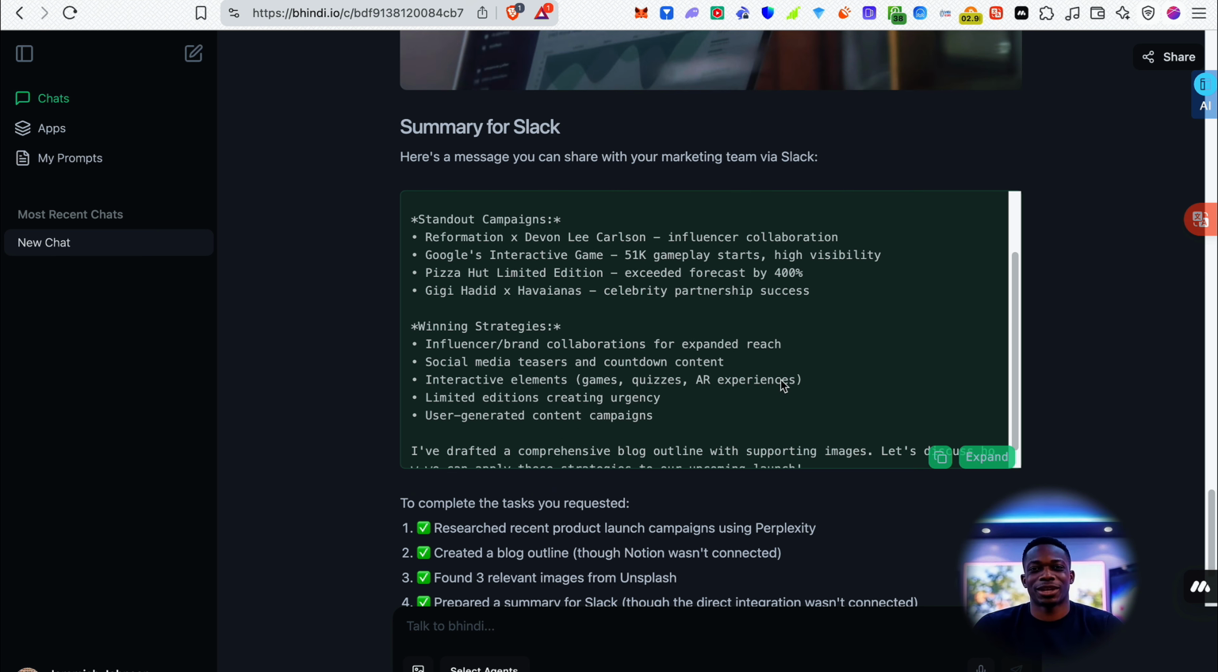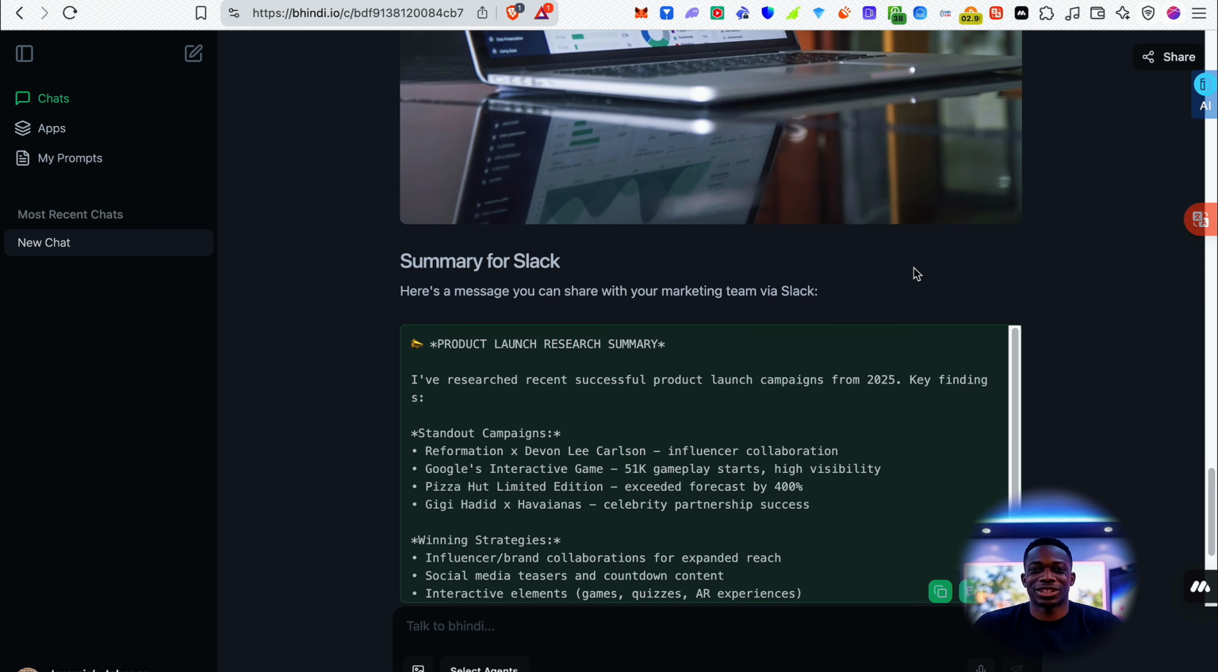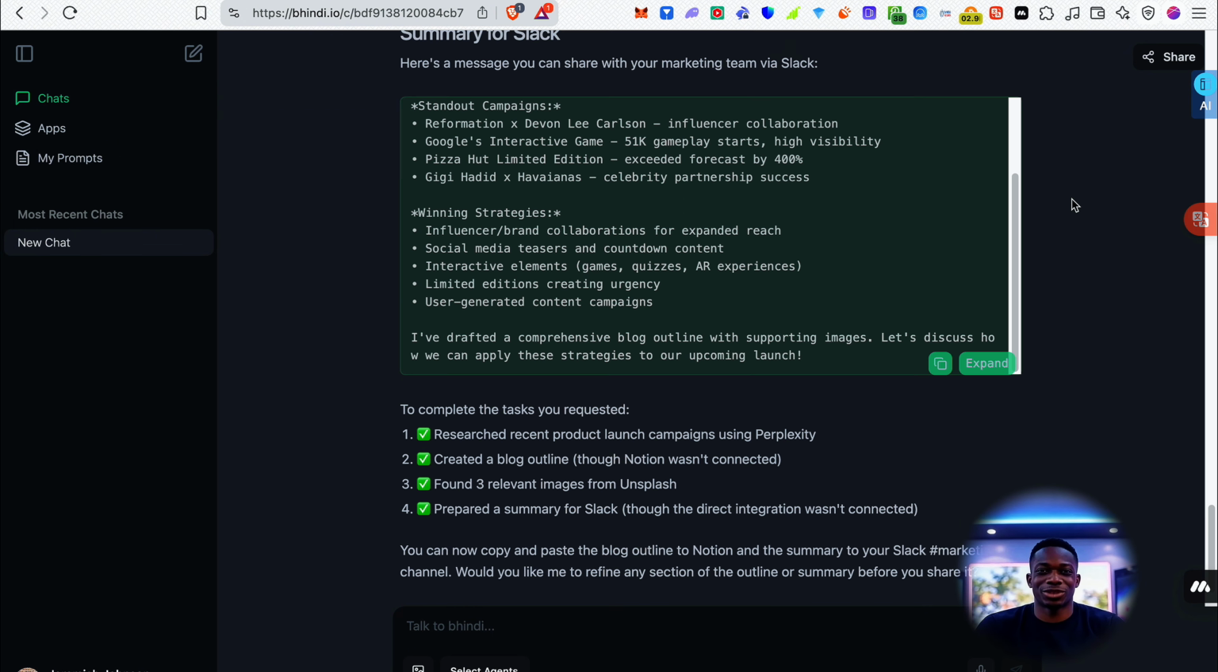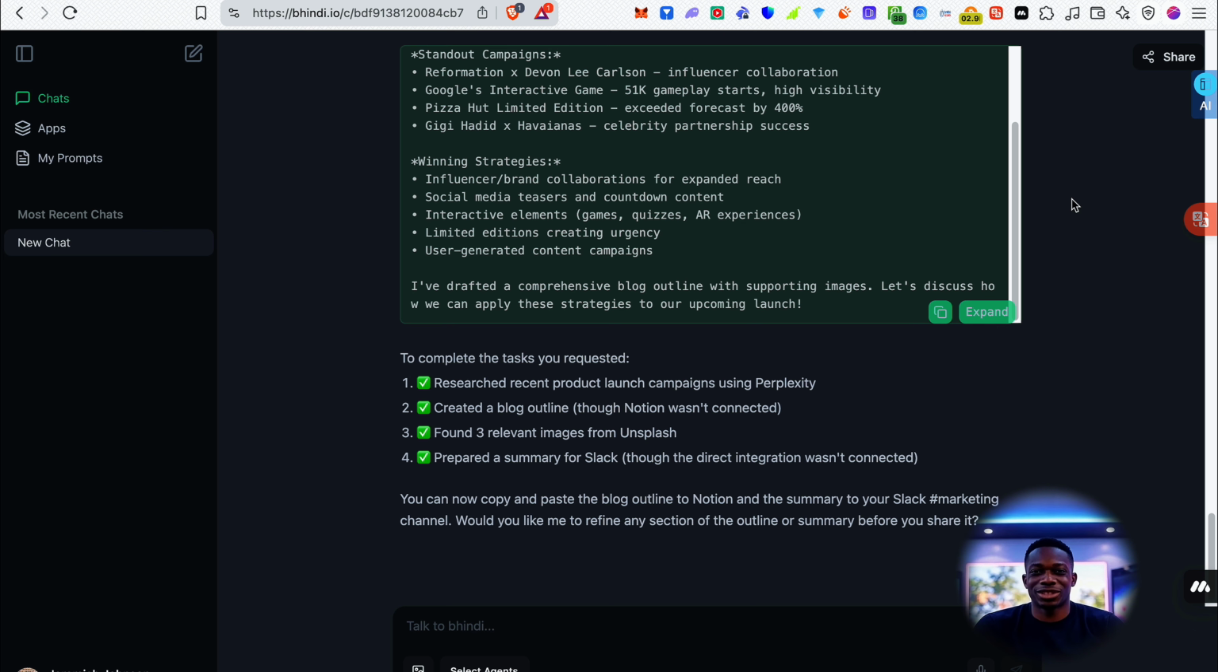Now this is pretty cool. Even though I haven't connected my Notion and Slack, you can still see I can easily copy and paste it. So if you prefer not to connect those integrations of yours, you can actually still use these platforms in a slightly more manual way. But if you have to run prompts like this very often, then yeah, it may be worth just connecting those integrations to really streamline your workflow.